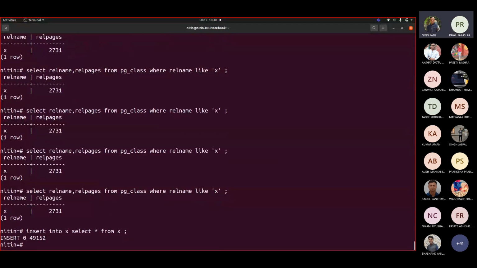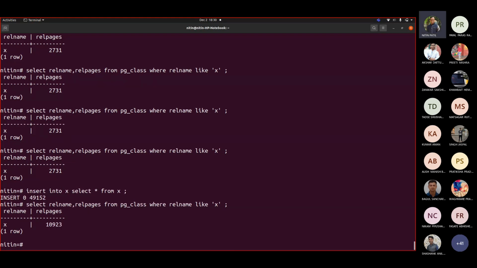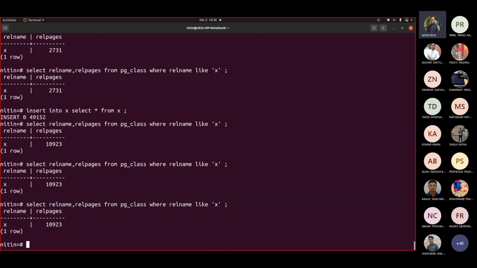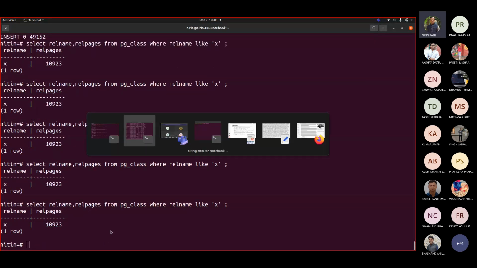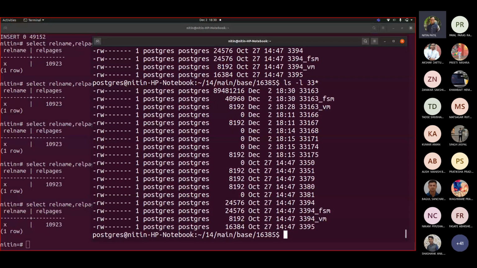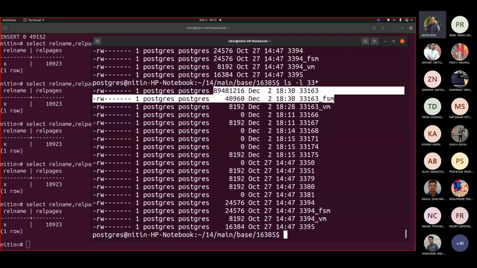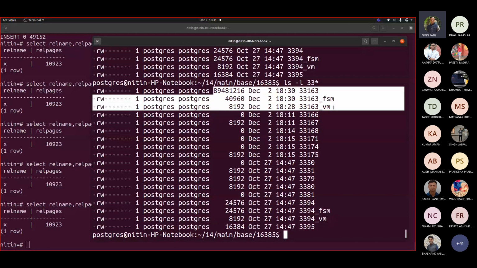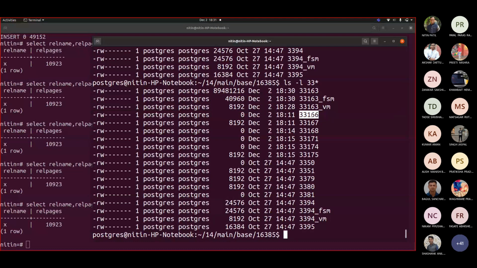So I am trying to insert it one more time. The number of records is nearly 1 lakh. Okay, so now you can see the number of pages getting manipulated. Similarly, if I go to the file size, my file size got extended. I can see it reached here, and these are the two new entries added for my relation, FSM and VM. We are going to talk about it. But this 66 never got changed. It is still 0.